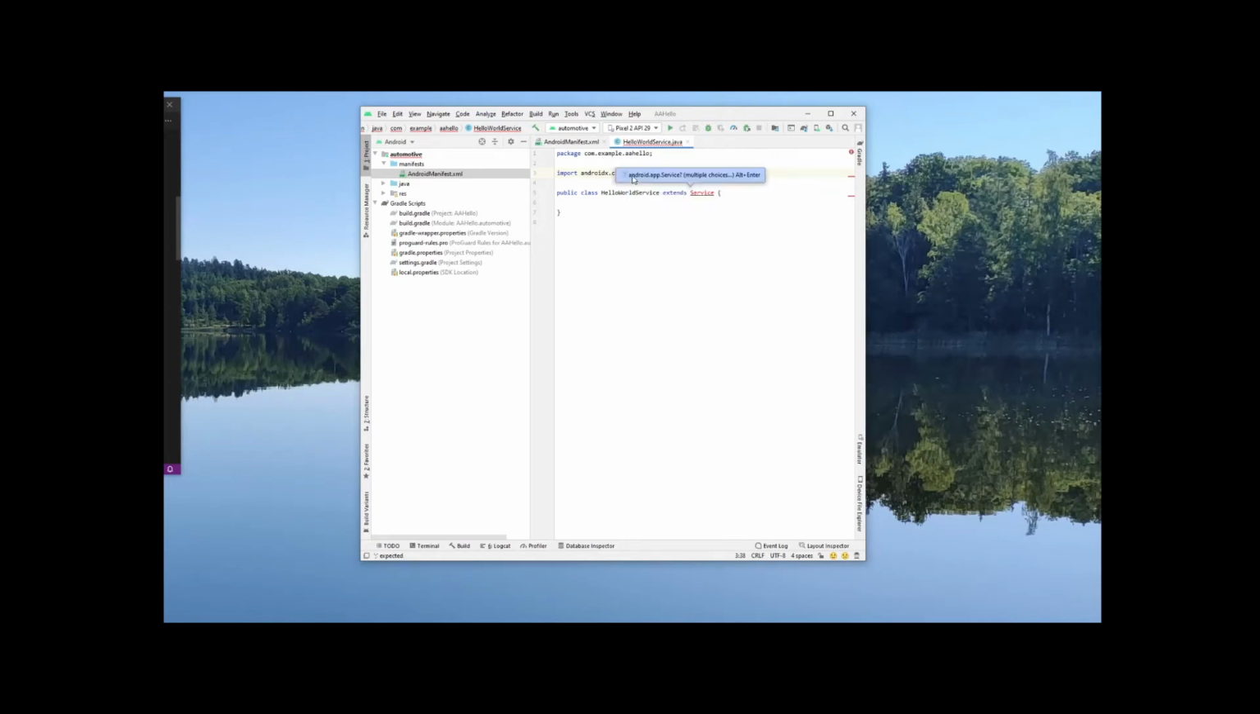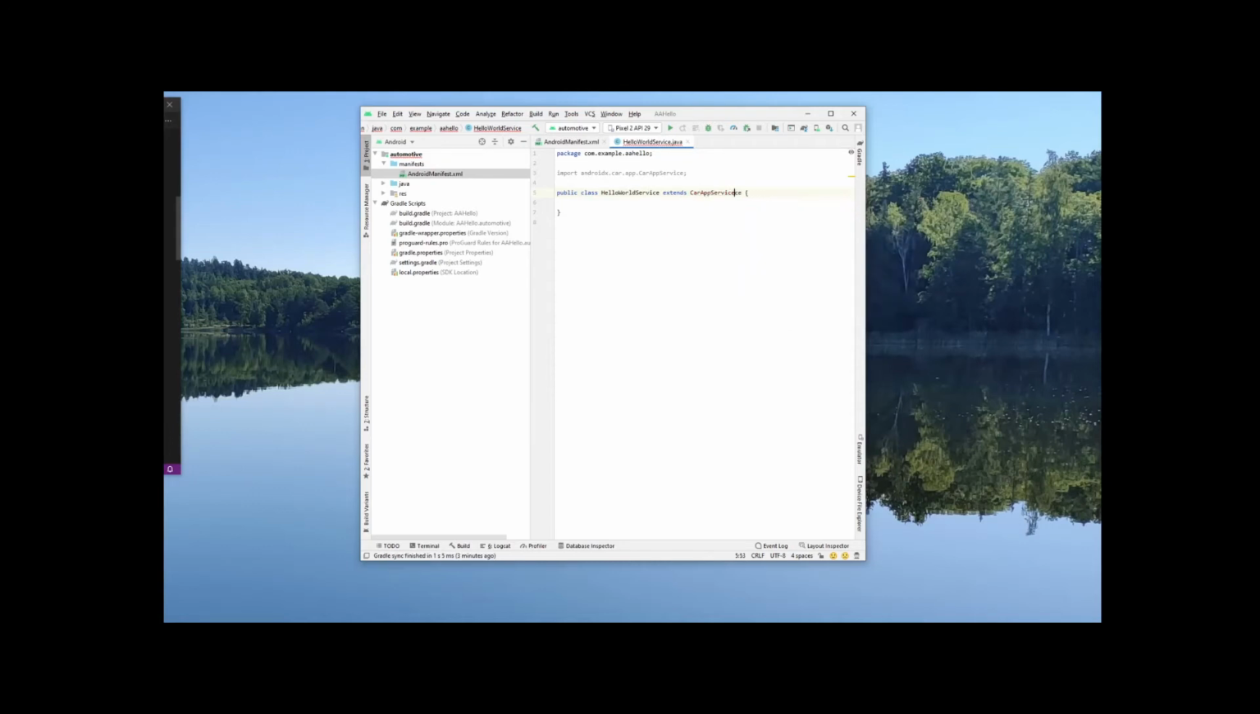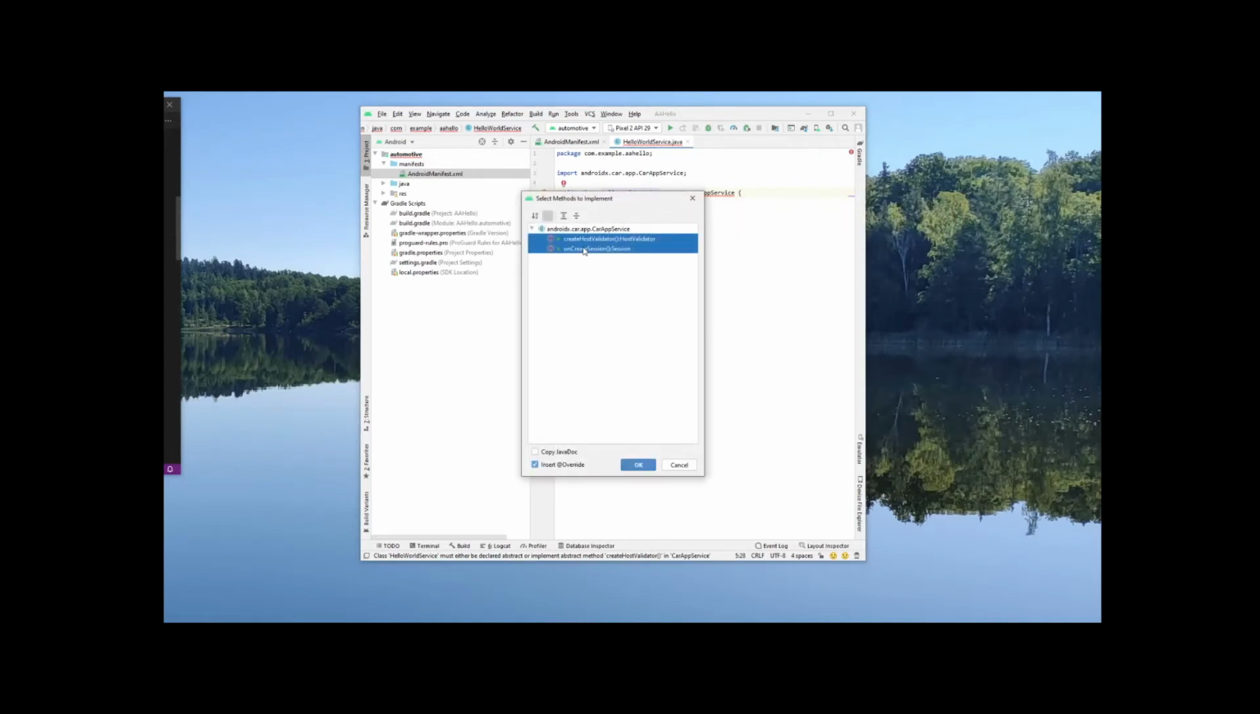Car app service. That's it. And let's change this one, car app service, like that. That's better. Okay, let's see what it's complaining about now. So we need some stuff here. So let's do that.